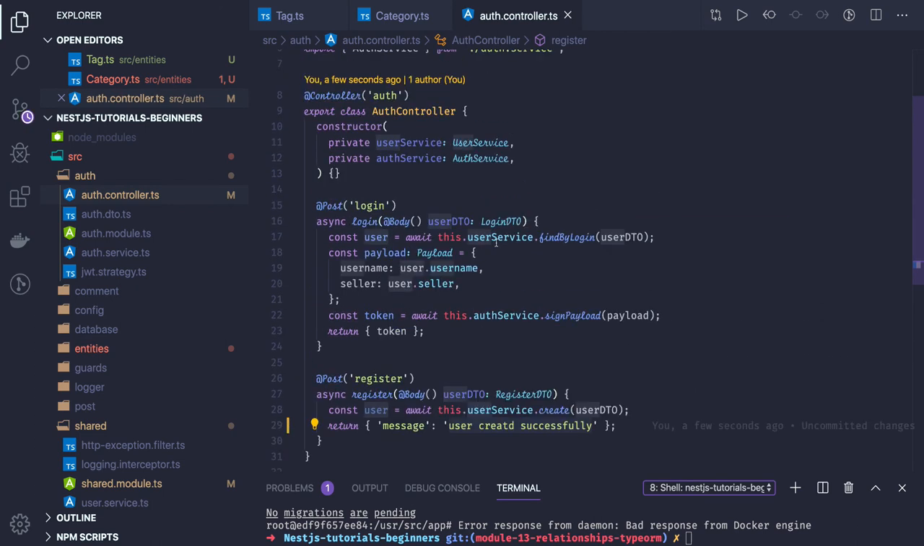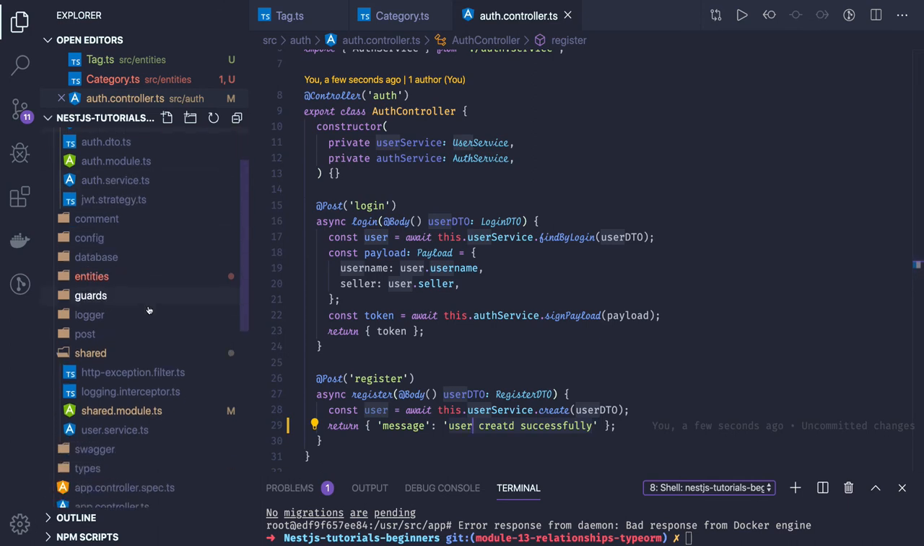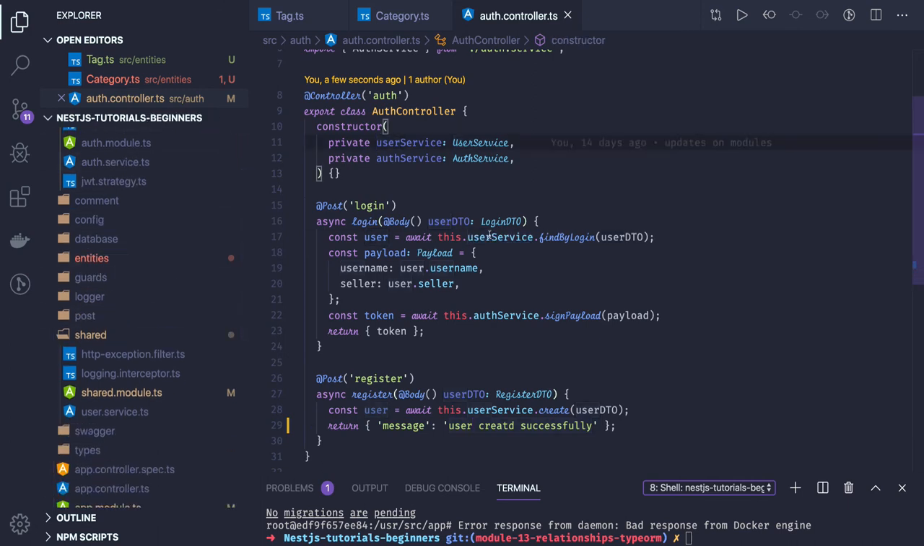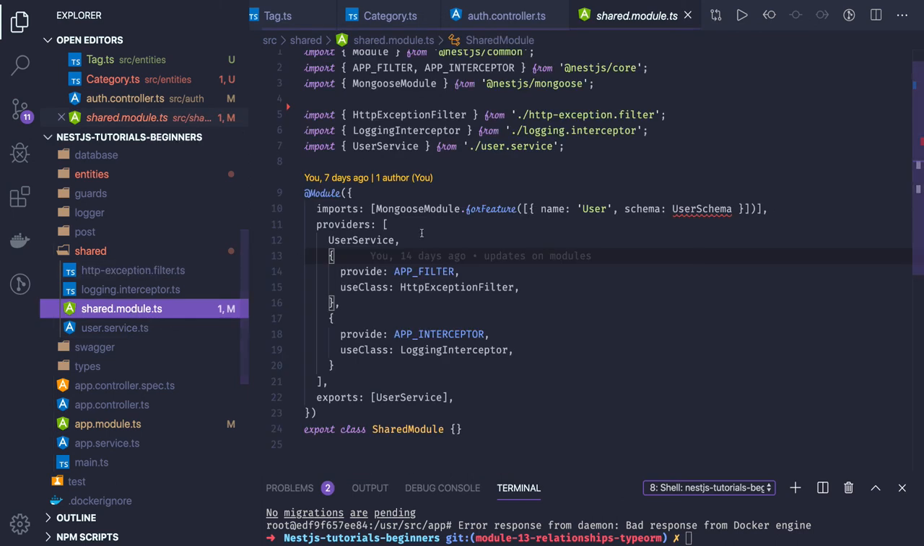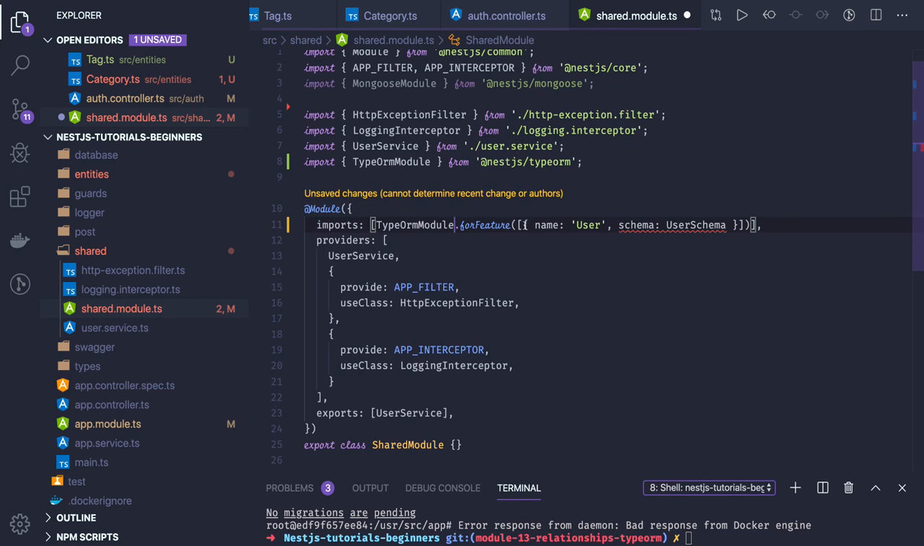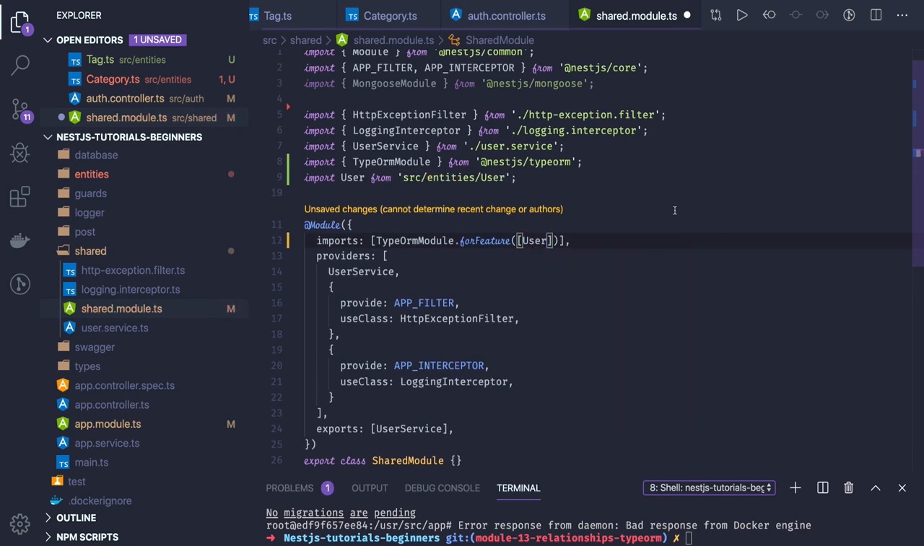Now what will actually change is the user service. So here we have our user service. First of all, the user service is defined in the shared module. So the major change is that in this service we are going to access a user entity. First of all, we have to define TypeOrmModule.forFeature in this shared module, and we have to pass our user entity. Then only you will be able to access the user entity here.